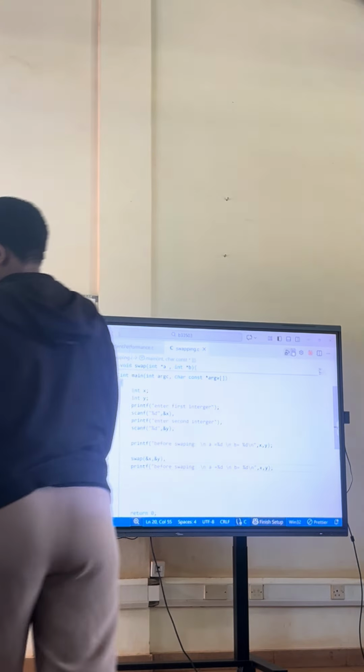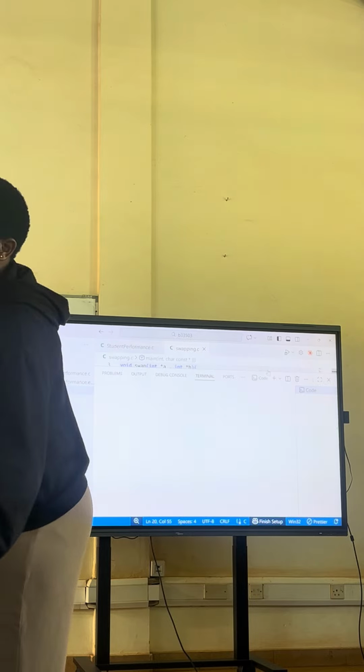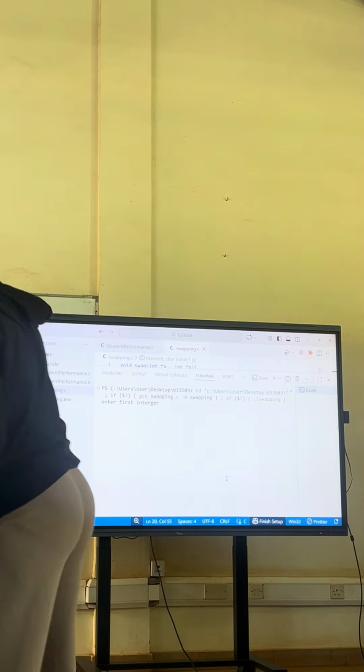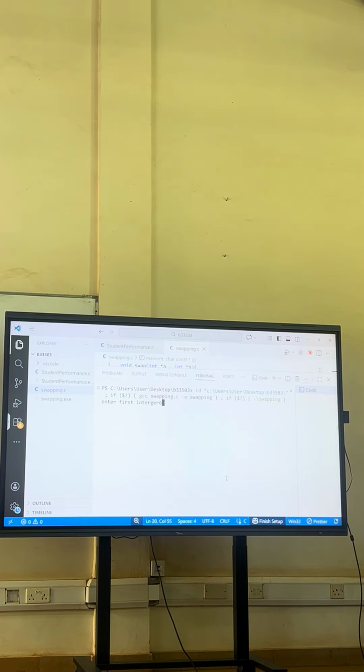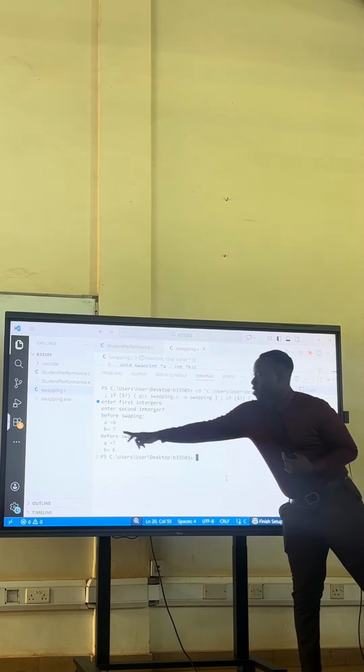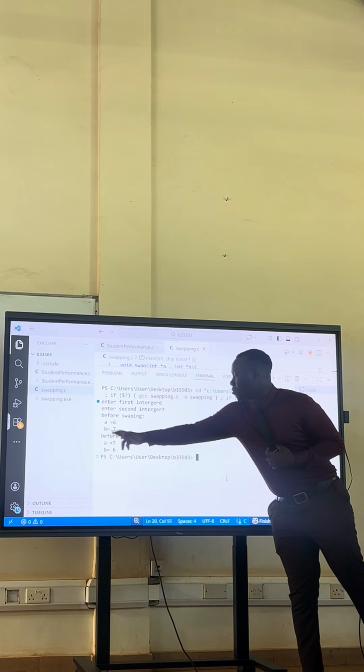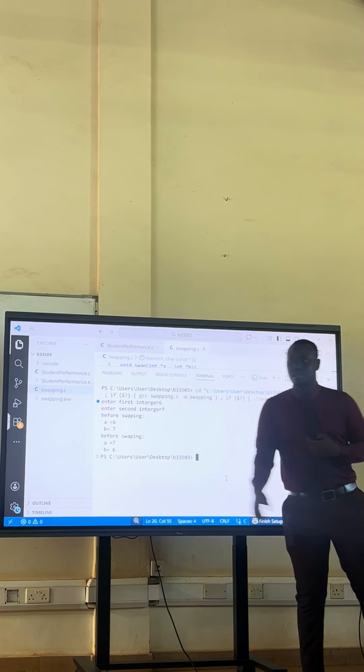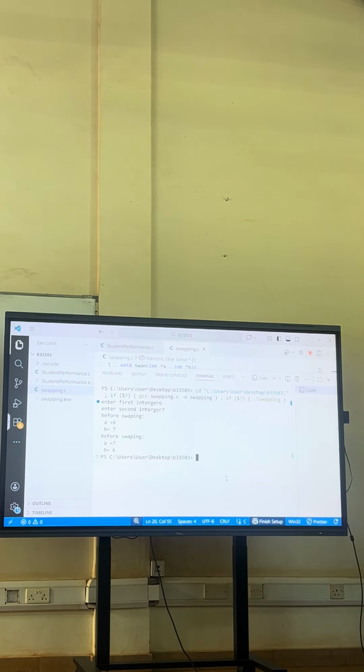So after doing this, the last thing we have to do is simply reprint this. So as long as we have this, we run our piece of code. That's us for the first integers, say 6, 7. So before swapping, our A is 6, our B is 7, after swapping, it becomes 7 and 6. So that's basically how we swap.